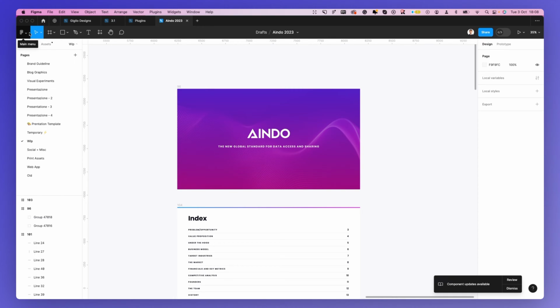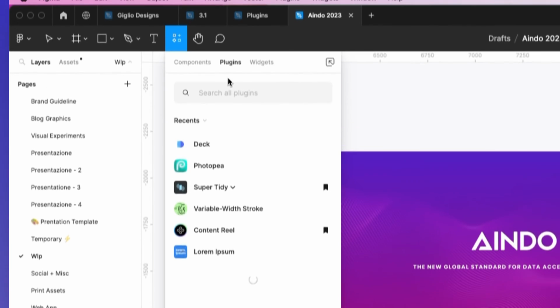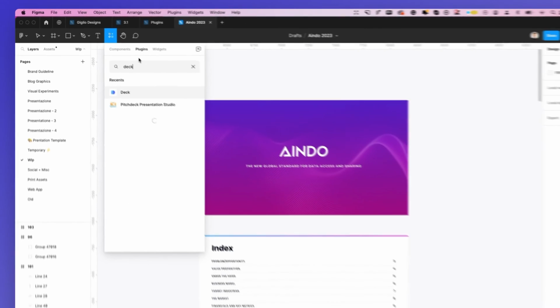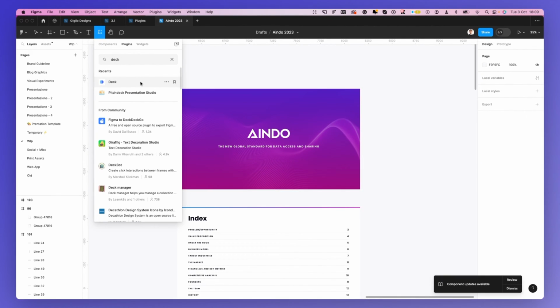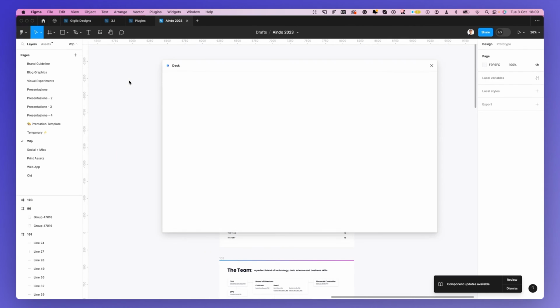And once you're done with that, simply head on to the plugins, and you're going to want to search for Deck. We tried a bunch of different plugins. Initially, we used Pitch Deck Presentation Studio, which is also good, but Deck is free, and it works just as fine. So what you want to do is to simply use Deck.